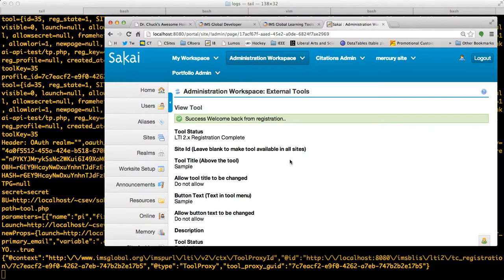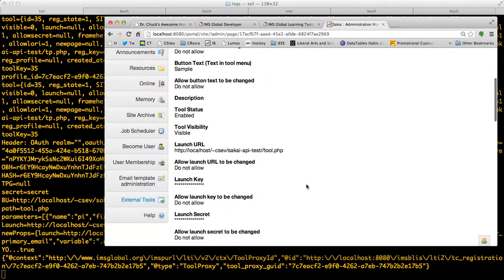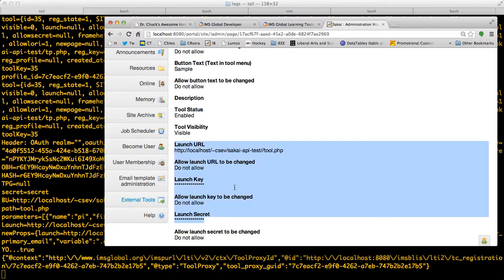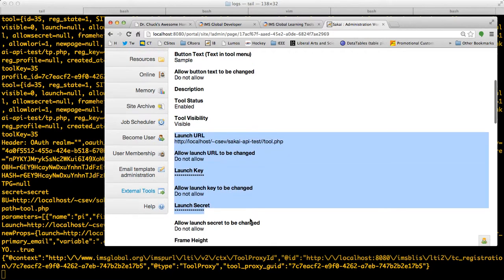Normally that would have just been a redirect. And it says, welcome back from registration. I'm back in Sakai. I've got an LTI 2 tool. And it's got a key and secret and a launch URL, which is different from the registration URL. This now came in via web services. So all this stuff was populated by web services.